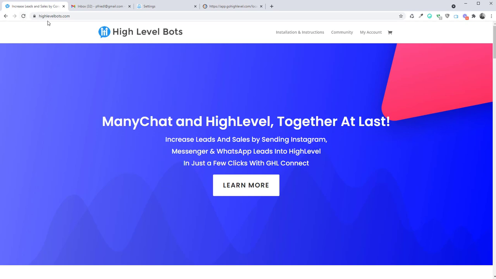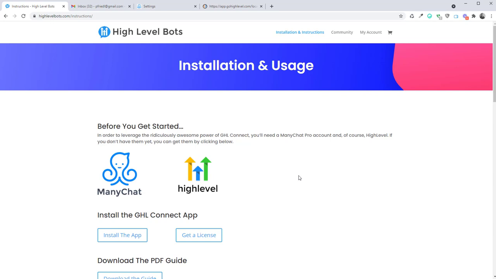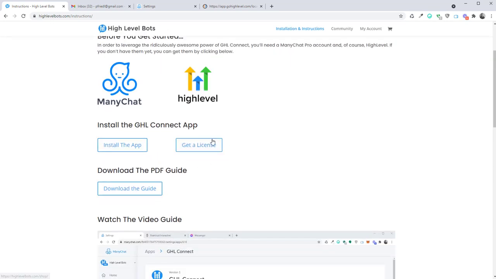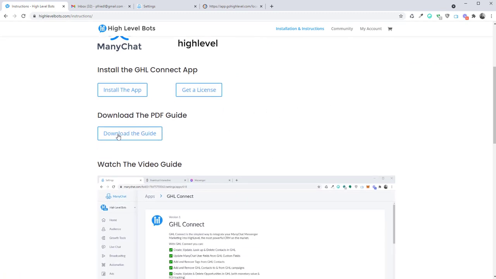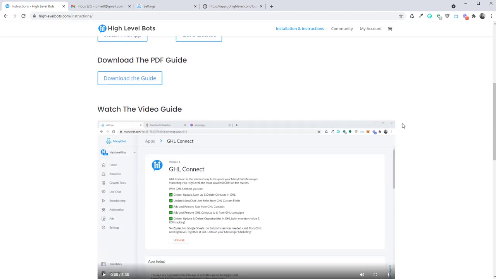Okay, so once you're on HighLevelBots.com, you want to come over and hit the installation and instructions. And there we go. So you can get Manychat, you can get HighLevel if you need it. You can get a license of GHL Connect if you haven't already. And we do actually have a big PDF guide. Well, it's not that big. It's just very detailed and very easy to read. Just very good information if you need to expand your GHL Connect.